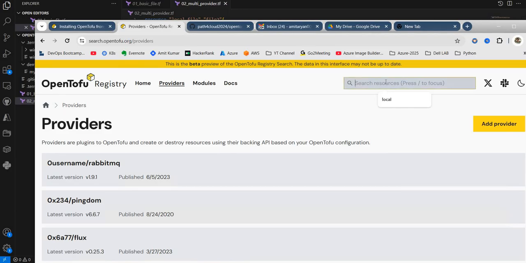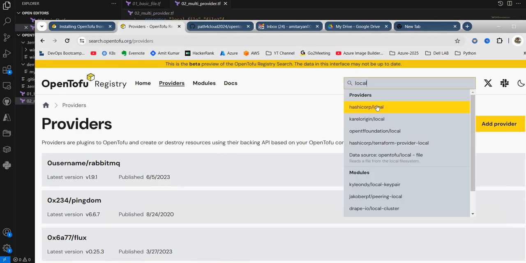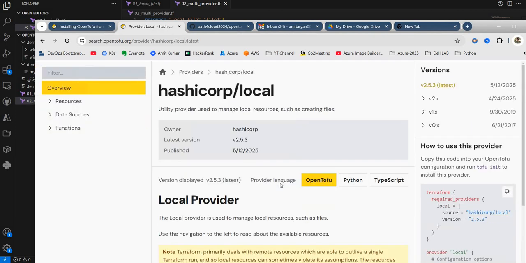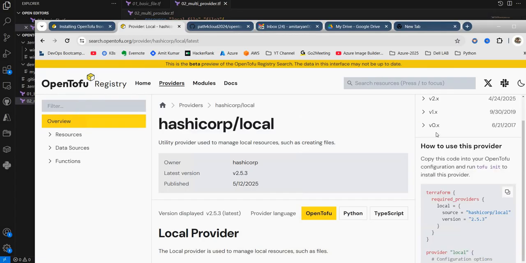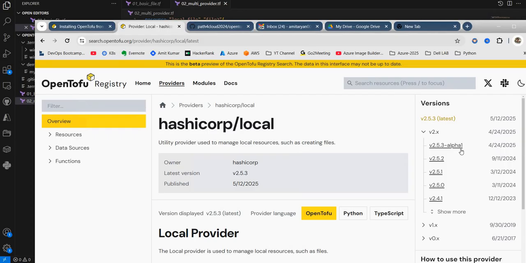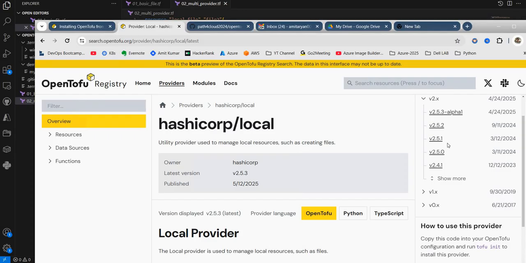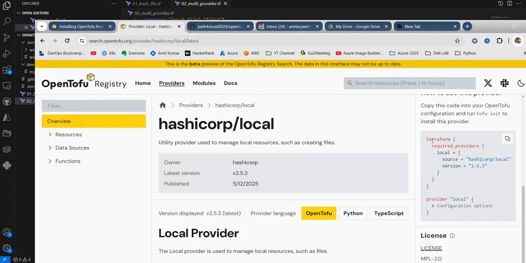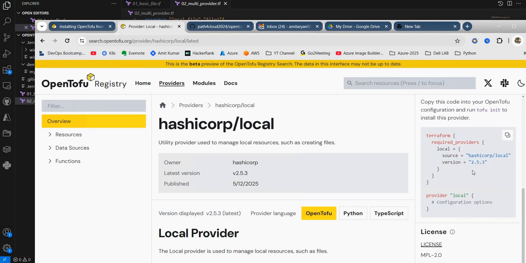Yeah, this one. Let's say I will go to the local only. So you can see HashiCorp local, that's what I want to use. And here you can see we have different versions. If you want to use a different version, you need to mention the constraint in the provider.tf file, where you can define which version of your provider you want to use. Like that you can mention terraform, required_providers, local, source is this one, and the version if you want a different version.